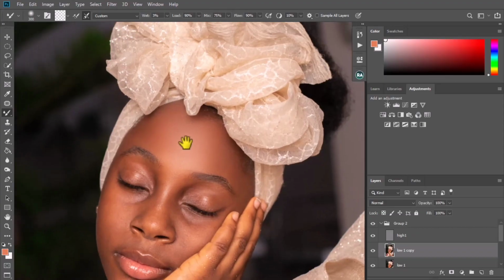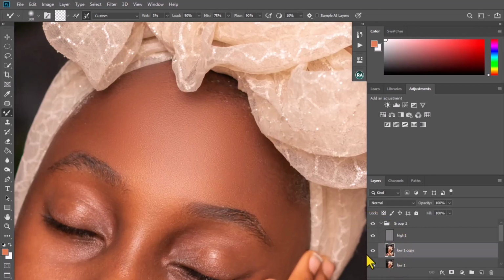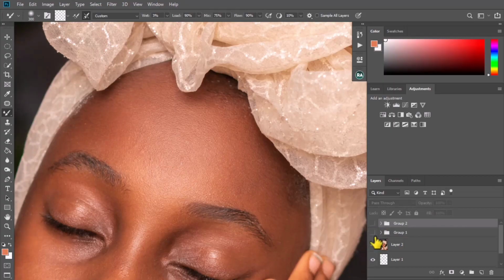Now look at it. Fine, fantastic. Look at before and after. Do you see the softness? You can see it before and after. This is the second group we created, right? Let's check it off. Let's come back to the first one. See the first one, see the before and after.